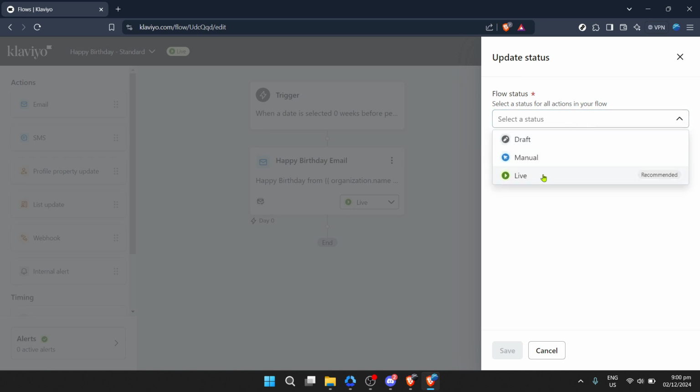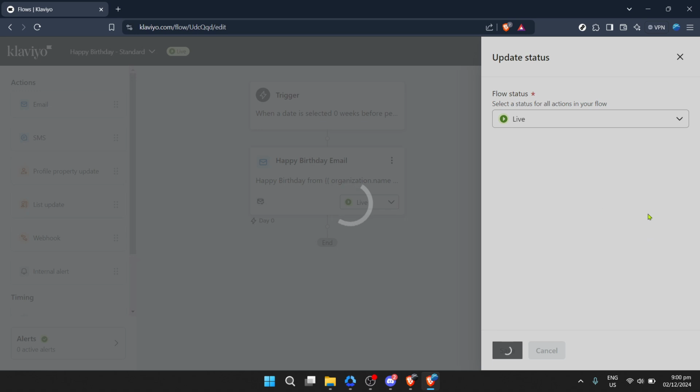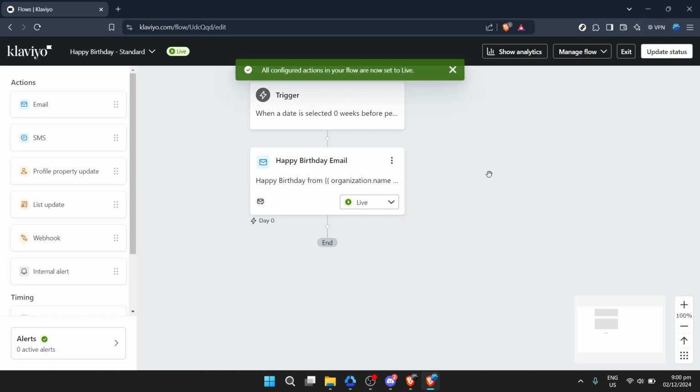After you've set the flow to live, it's important to save your changes. Look for the save button and give it a click. This ensures all your adjustments are securely stored and your flow is ready to go. Finally, you might see a confirmation message or another pop-up confirming that your changes have been saved. If so, click on dismiss to clear it out of your way. Congratulations. You've successfully set a Klaviyo flow live.